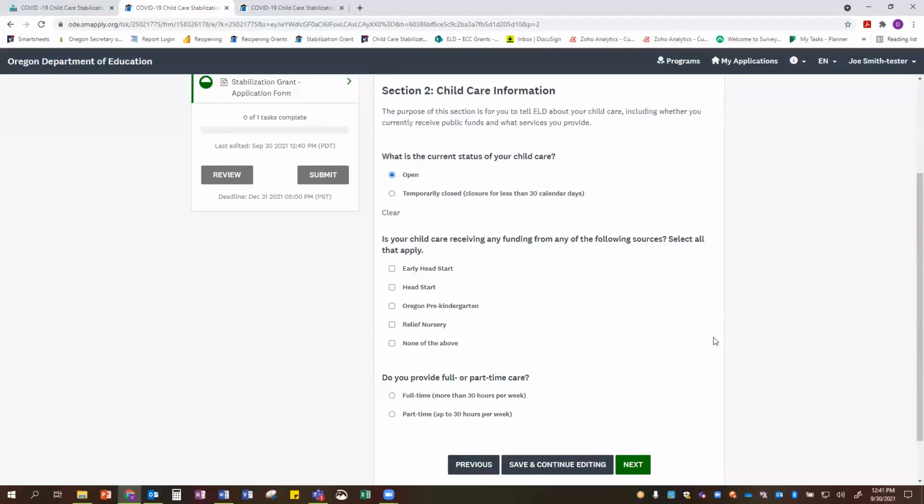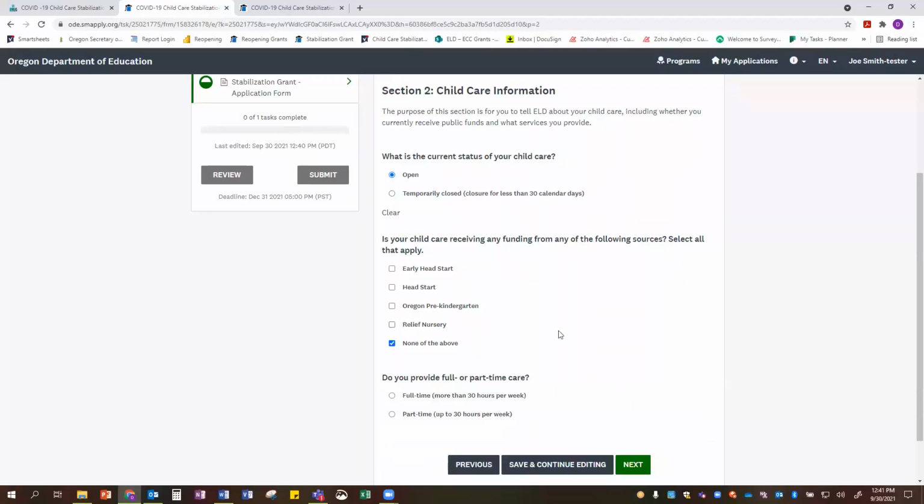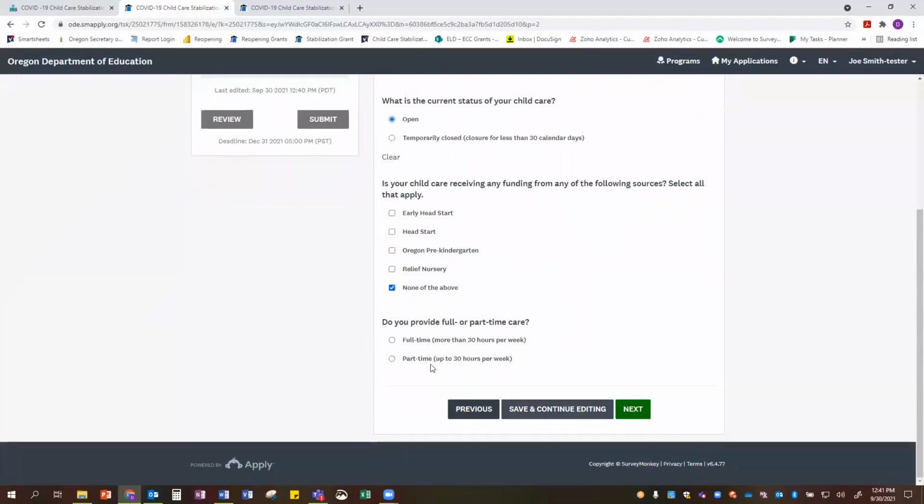The next question is, is your childcare receiving any funding from any of the following sources? Select all that apply. Early Head Start, Oregon Pre-Kindergarten, and Relief Nursery programs, if those are marked, will receive this message: You are not eligible for a grant. Because this funding is intended to help the childcare sector, not publicly funded programs. If you are not one of those programs, you will click none of the above and proceed down.